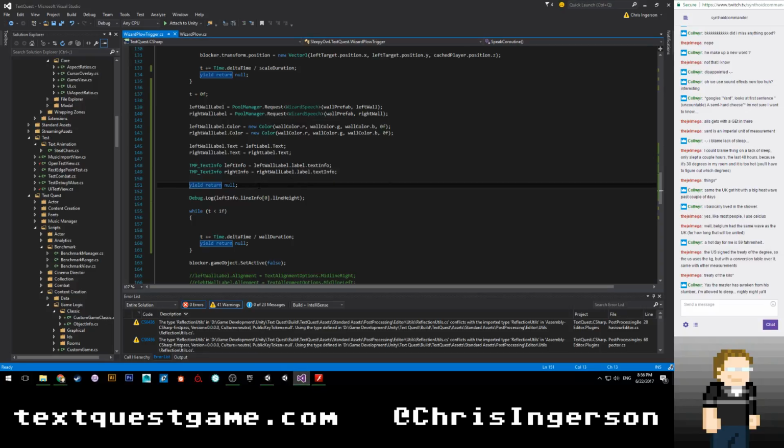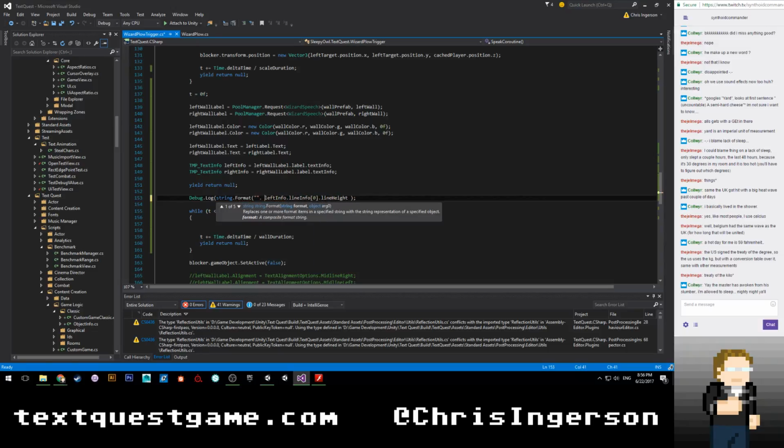Let's see here. And let's also debug. Let's do a string.format. It'll be much easier to read. String.format, dot format, comma, not a period.